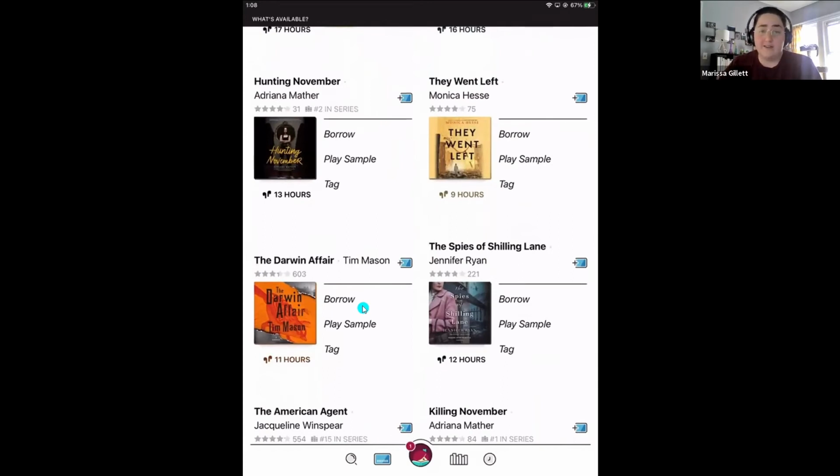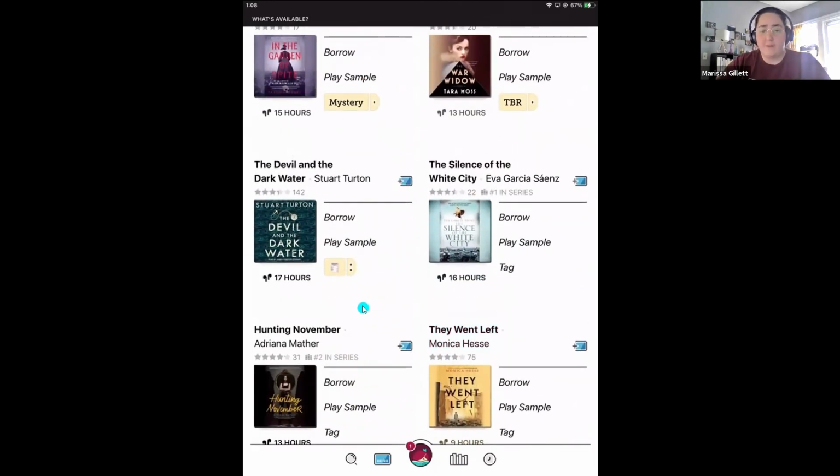Or if you're like me, read the first 50 pages of it before I realize that I've already read it before. So that is a really nice little option there to make sure that in your searches, you can see those lists. Now, that is how you can tag a title from your searches.